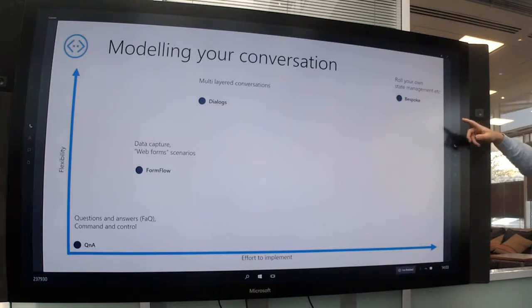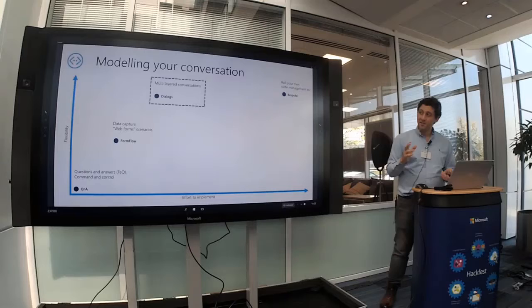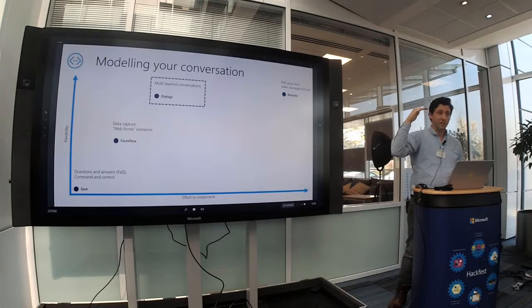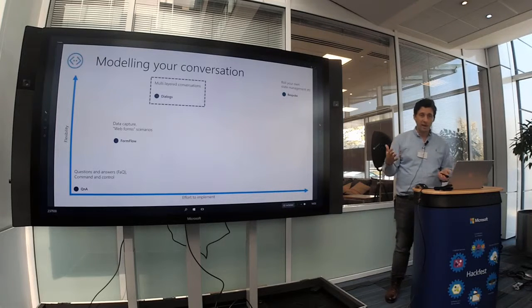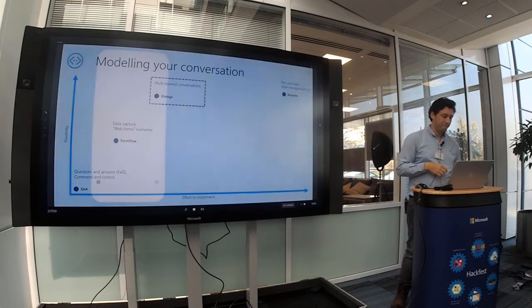And then if you want to go really crazy, you can roll your own bespoke implementation, not using any of these components. You're writing your own state management and your own persistence between parts of the conversation. It gives you a lot of flexibility, but it's a lot of effort to implement. So we're going to focus on the area in the middle, which gives you a really good level of flexibility but is quite low effort to implement once you've understood these core ideas.